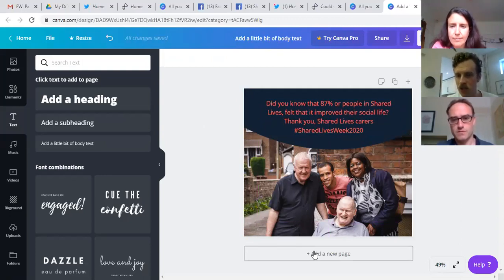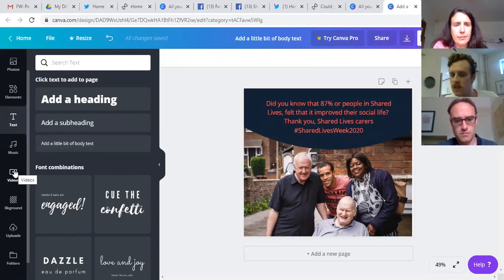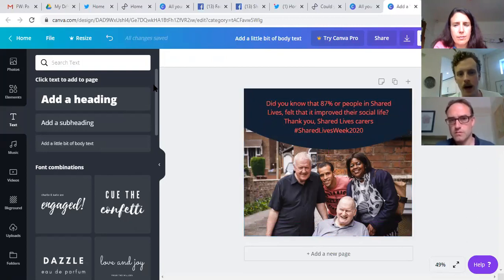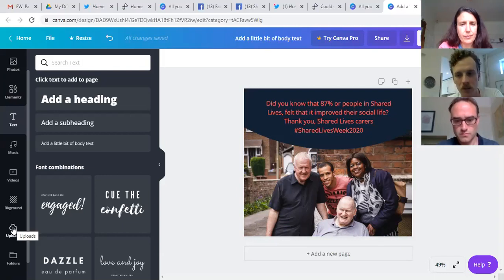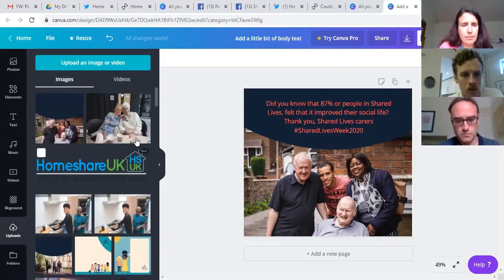That's our image. This is a good example to choose because some of the branded templates that we use have already got our logo on them. But for your scheme, you're going to want to add your logo to everything that you produce, because that's important for your own brand recognition. So if we want to do that, we add our elements. We go back to uploads. Upload an image or video.